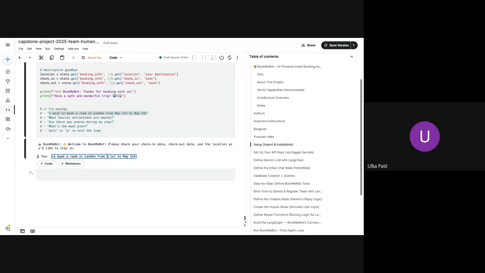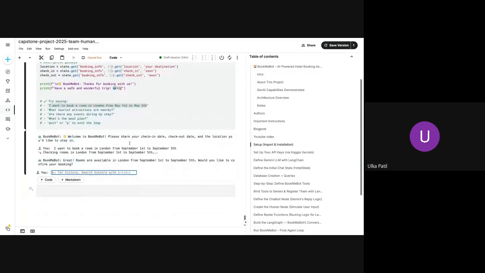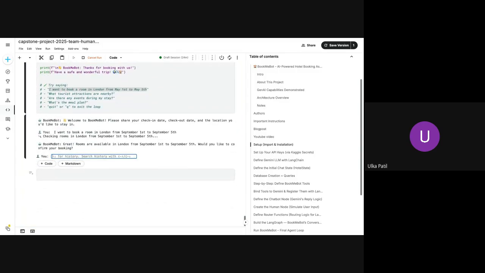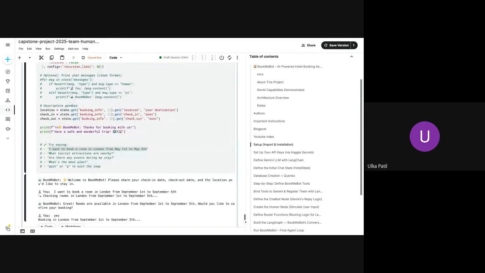Can change it to maybe September 1st to September 5 for London. So it says, yeah, great, rooms are available in London. So would you like to confirm your booking? I said, yes, I want to confirm my booking.